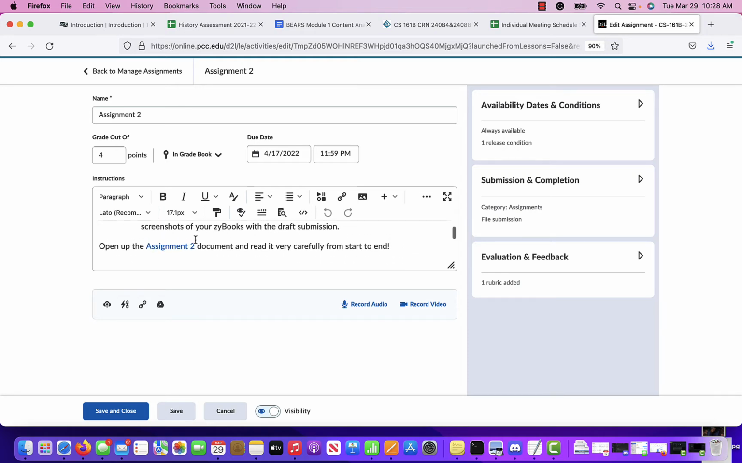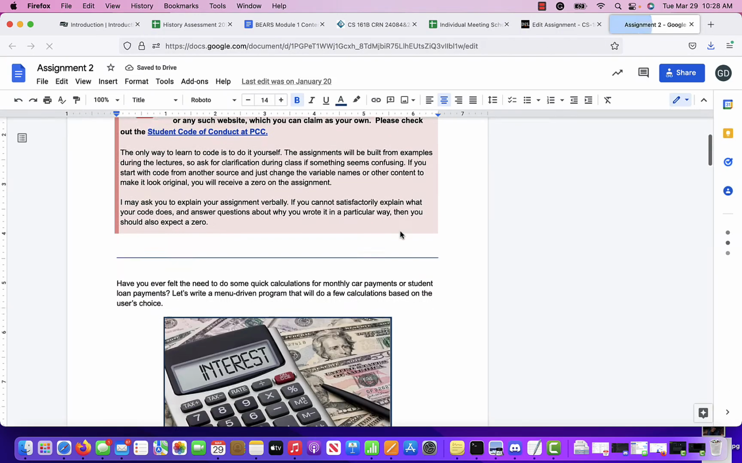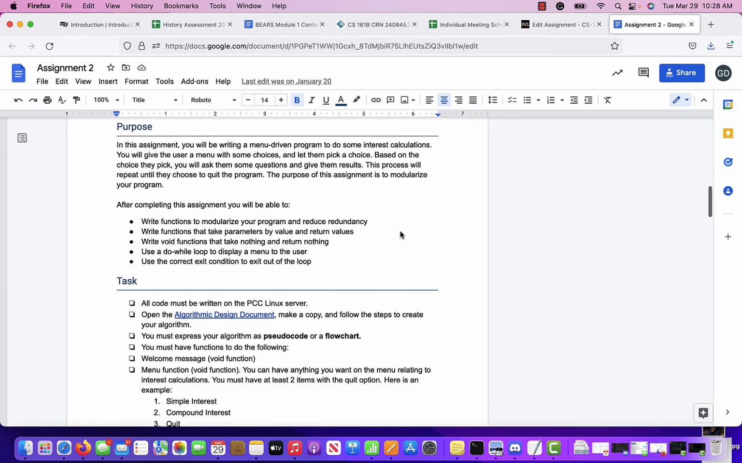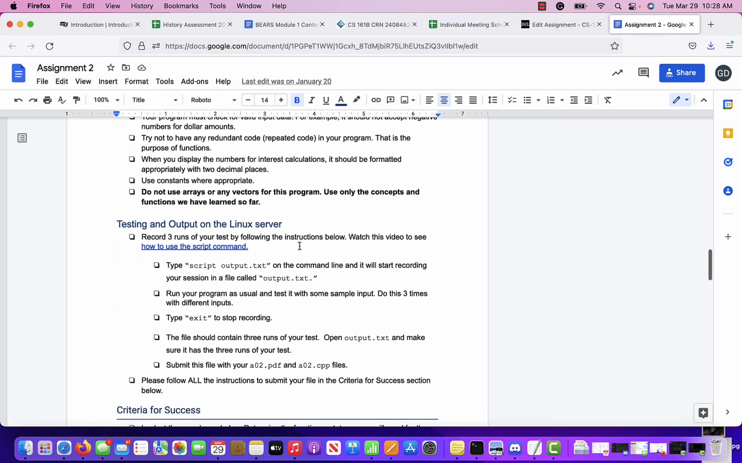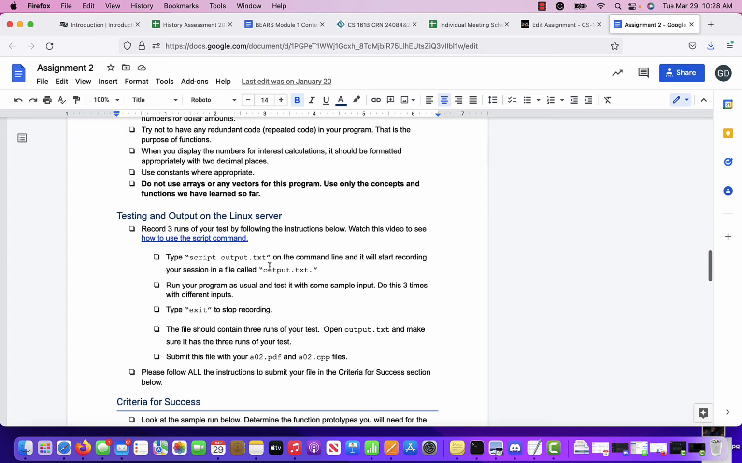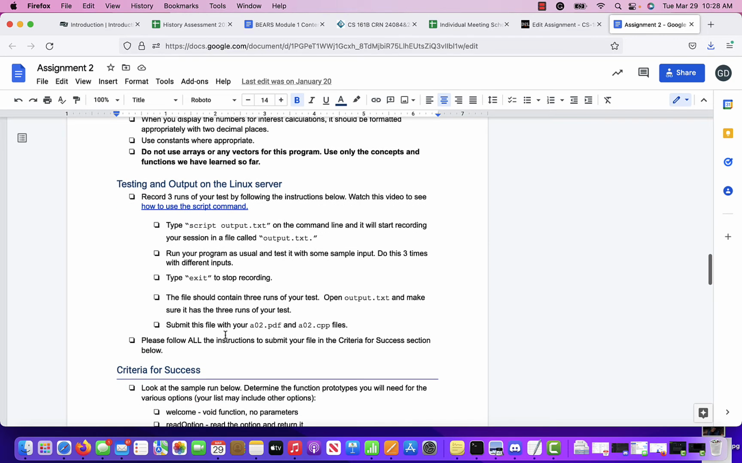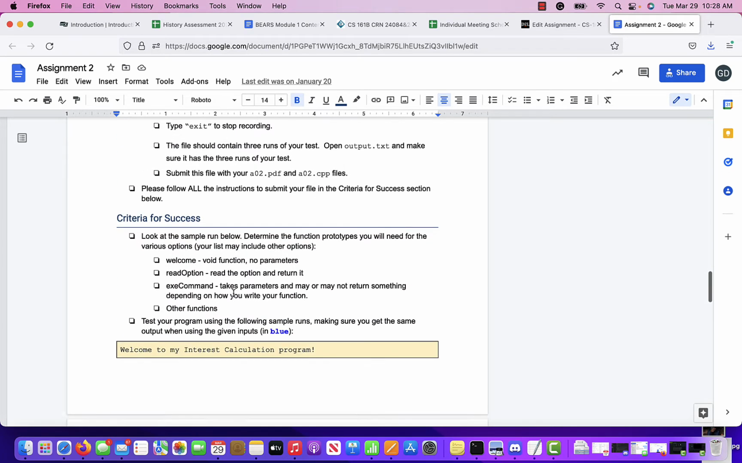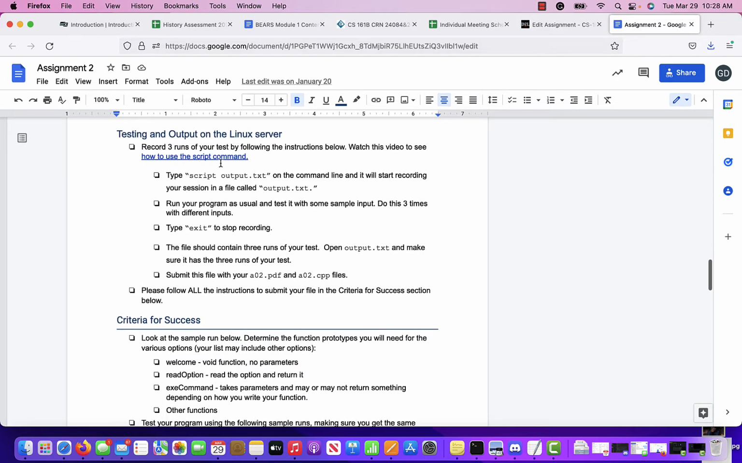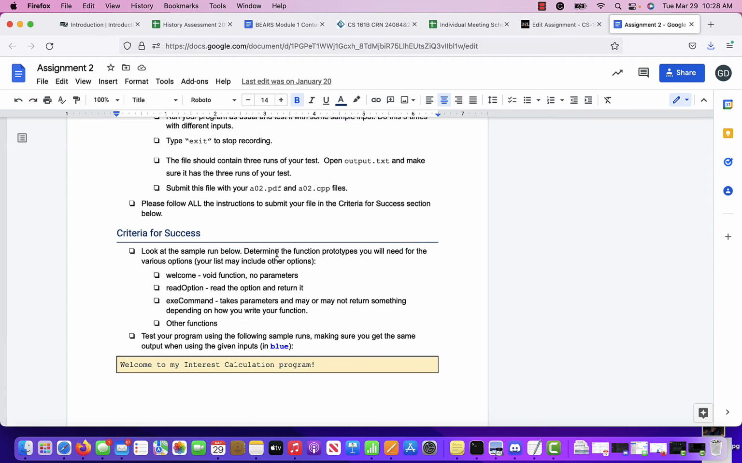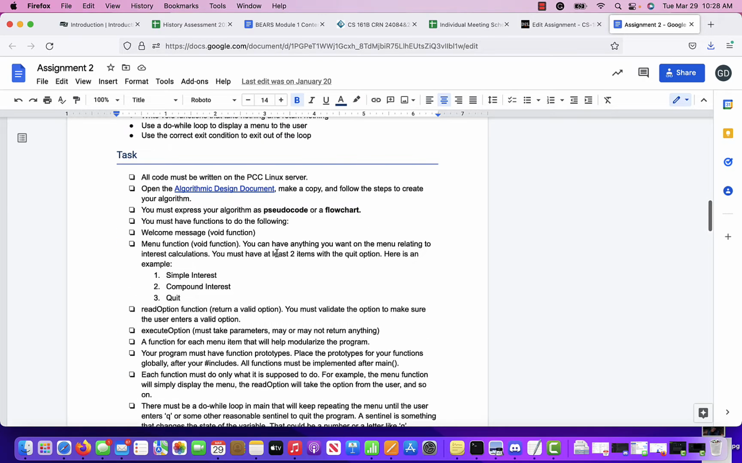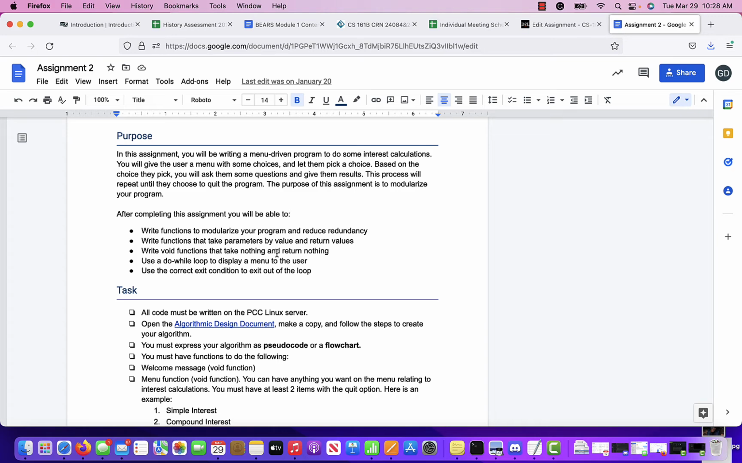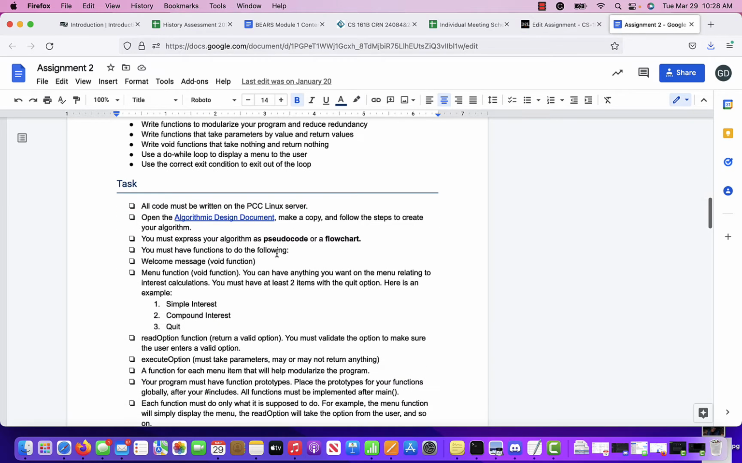So if you open every assignment document, it looks very similar. For example, in assignment 2, the one thing that I want to point out is it says right here, testing an output on the Linux server. Make sure you follow this, and you must have this part, which is something that you do on the Unix server. And there are videos that talk about how to use this right here, and they are embedded in the shell as well. All your programming must be done on the server, right? As best as you can, and nothing complicated, very simple. It's easy to use.